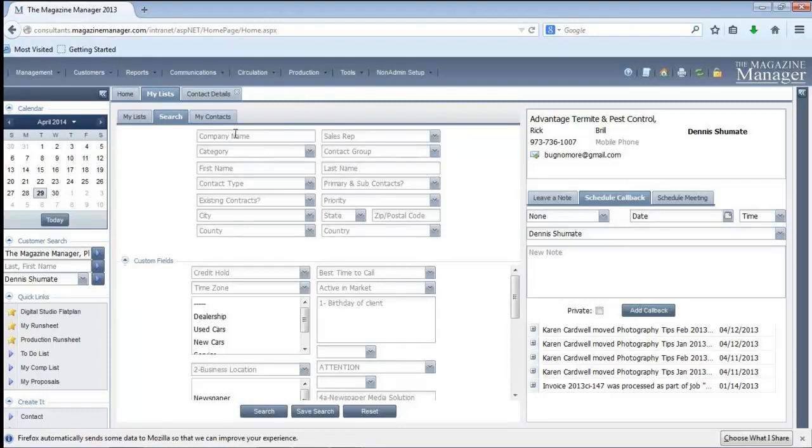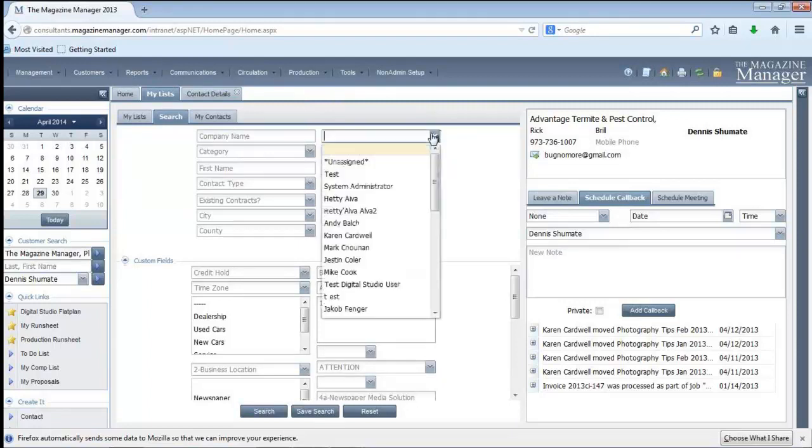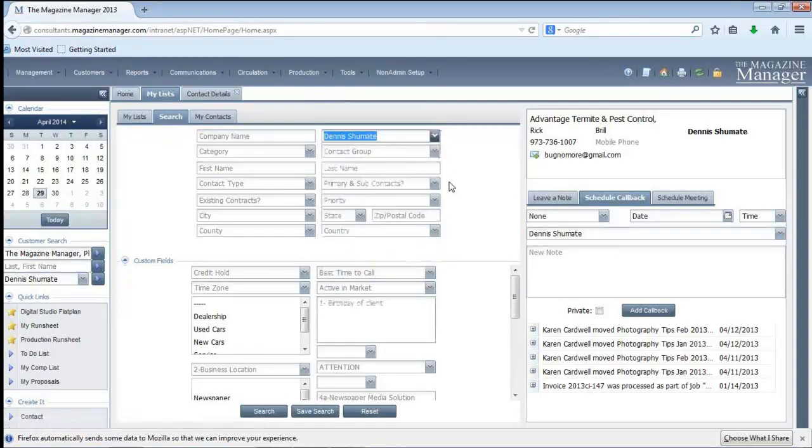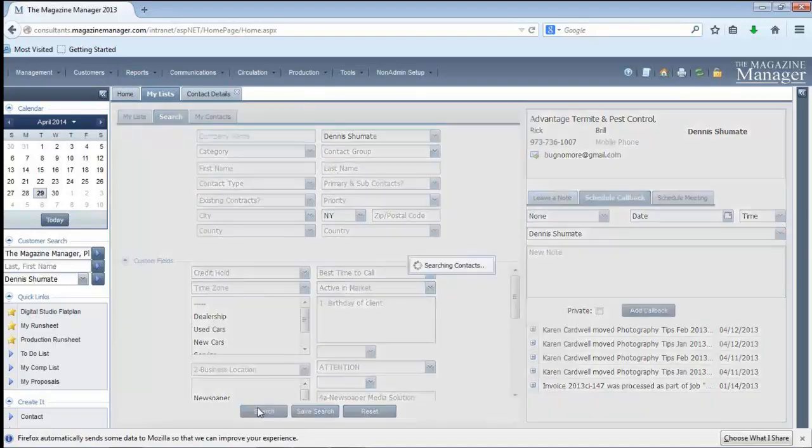And name that as a certain saved search. So for example, let's say that I'm going to make the sales rep Dennis, and then I'm going to say the state is going to be, let's hope I've got one in New York here on the test site. By the way, note that you have some additional information here, whether they have existing contracts, the particular city, etc. Or this custom fields area here too. But I'm just going to search for all of my contacts in New York. So I'm going to go ahead and hit search.